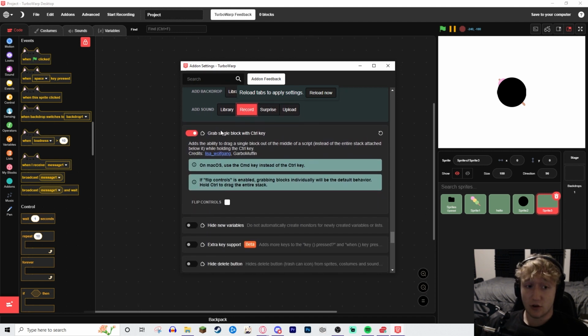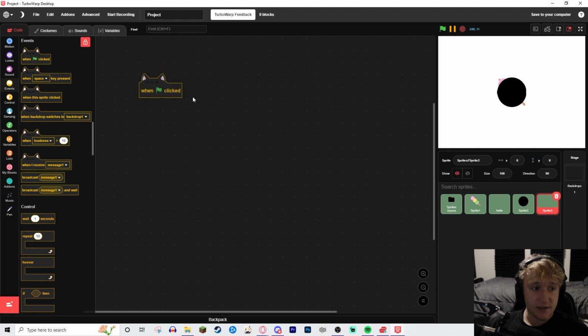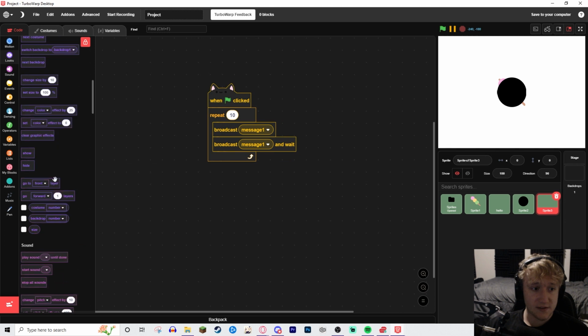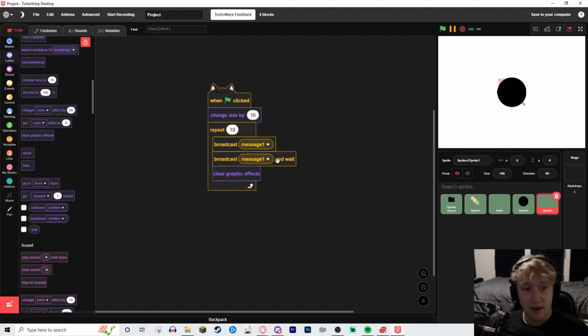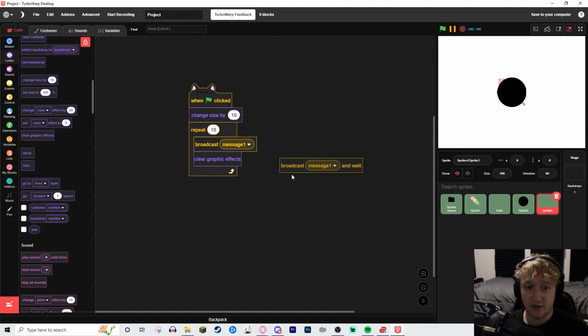Grab single block with control key, should be on by default. What this does is, say you have some scripts going, and you want to remove just this broadcast block. You can hold down the control key and just drag that block out. With normal Scratch, you couldn't do that. You have to do this.